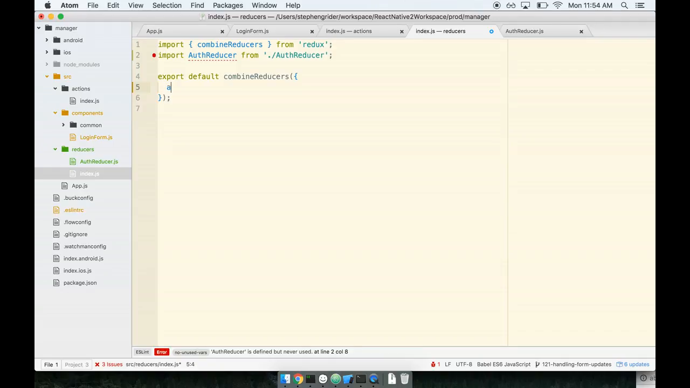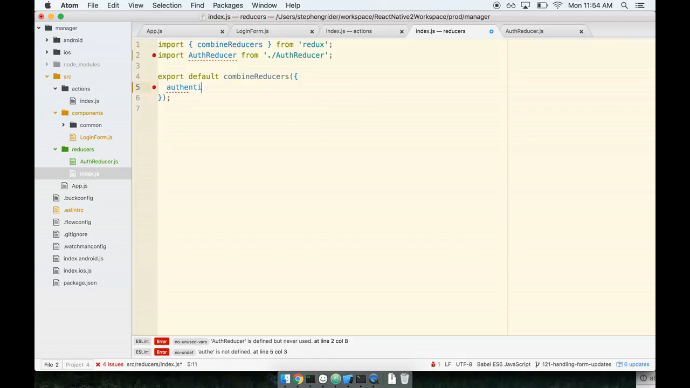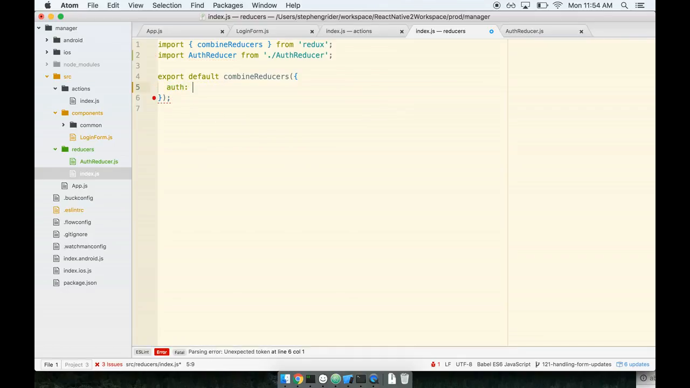So I could call this something like authentication, like full form. In practice, authentication is just a really long word. I know that's a really lame excuse, but honestly, I really like to just have auth, very simple, very straightforward. Everybody knows what it's talking about. So we'll say that the auth piece of state is produced by the auth reducer. Cool.